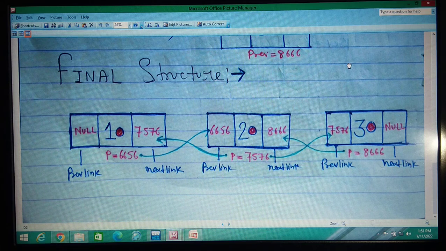Once you are done, you will say this and this both are the same. So at last P and PREV both are the same. Both are the same means here 30, here also 30. Address is this, and next is null. And its address PREV is equal to 8666 because it is pointing here. Okay, this is the final structure of your linked list.